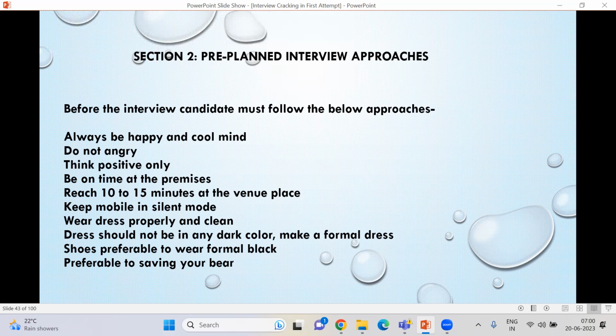Third point, think positive only. Think positive only in the sense that it might be the interview panel is delayed or it is taking some time. In this case, the candidate should wait for his or her time to enter the interview panel room.